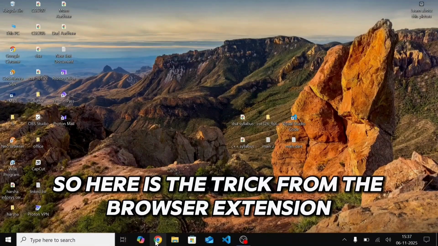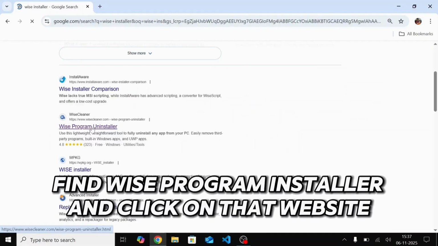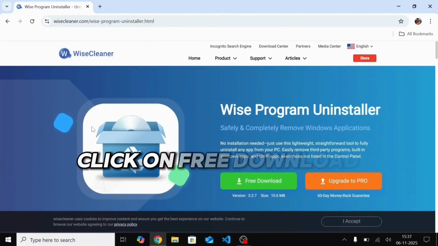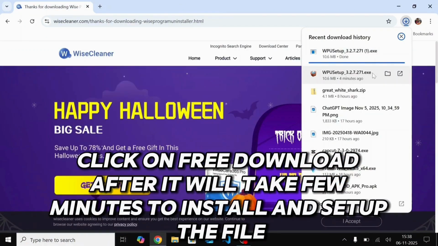So here is the trick. From the browser extension, find Wise Program Installer and click on that website. You will find free download. After that, it will take a few minutes to install and set up the file.